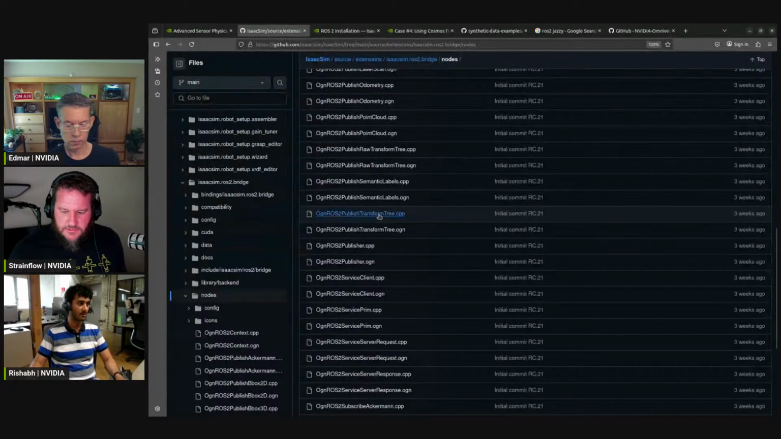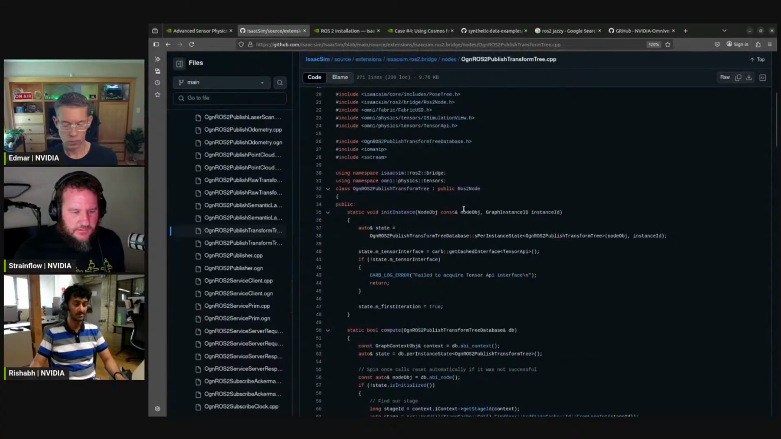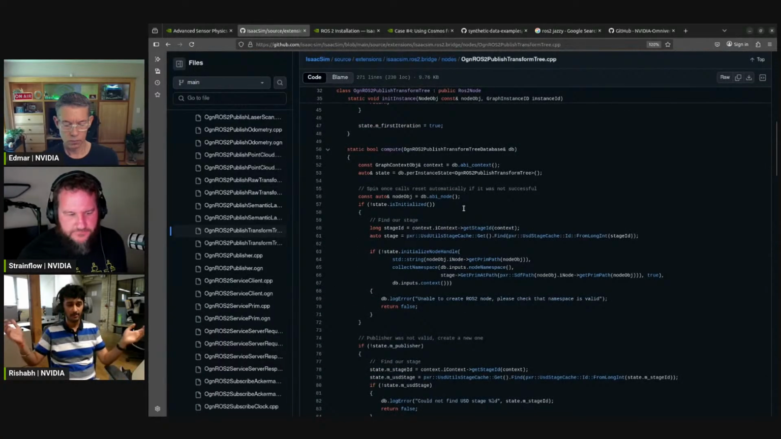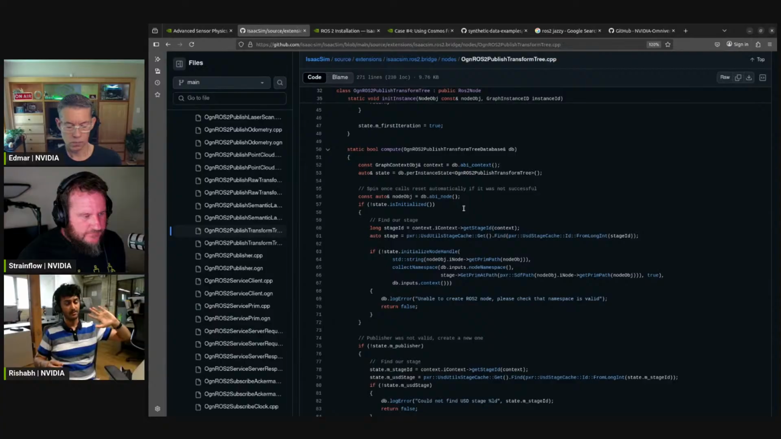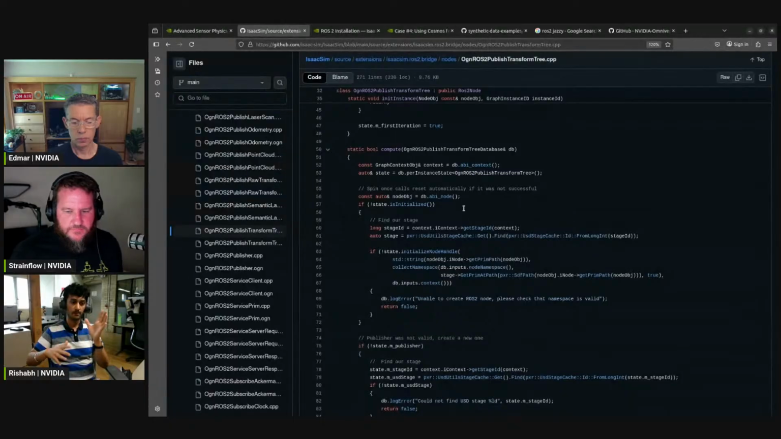So take the transform tree publisher, for example: what's happening under the hood? For the transform tree, it needs to query the physics APIs to understand where the current joint states are, what their positions are, and all the relevant transforms. So it pulls that in from the Isaac Sim physics API side, converts it into the corresponding ROS versions, and then actually publishes them out to ROS.